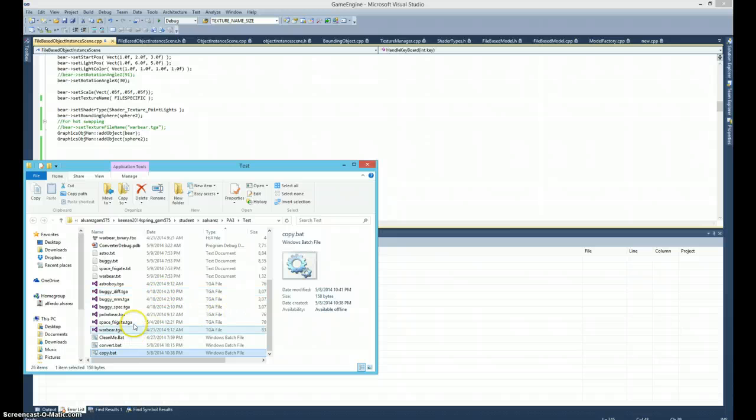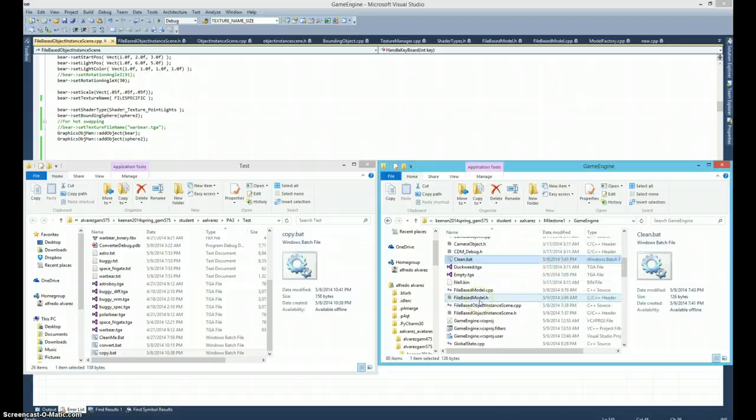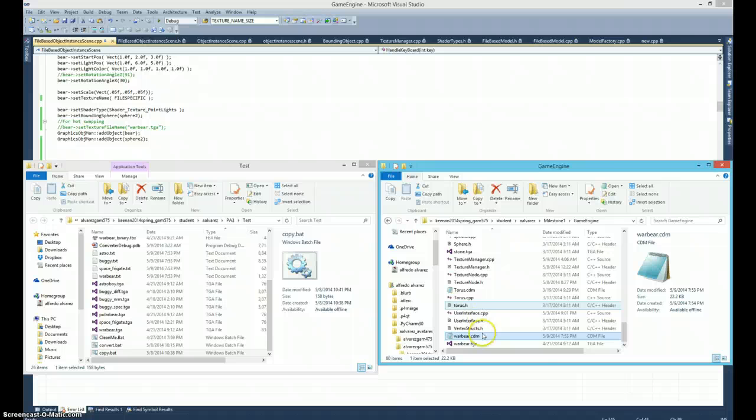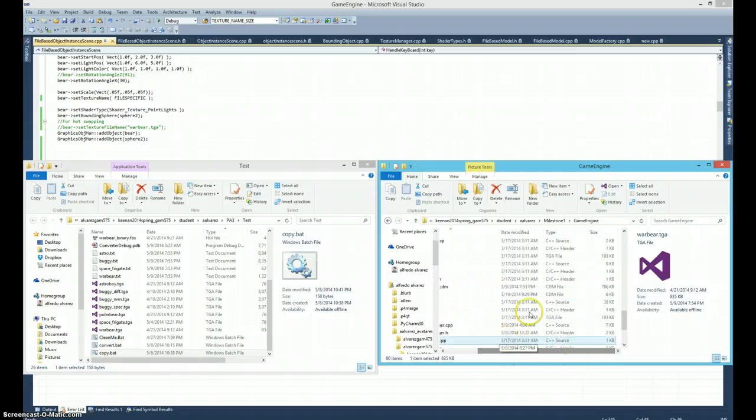Like if we see here, for the war bear, the textures were copied. We can see the warbear.tga. But for everyone else, like the frigate and whatever, we don't have textures there. They're embedded in the CDM file. If you look at the file size, it's pretty much 20 kilobytes plus whatever the size of the original TGA was.